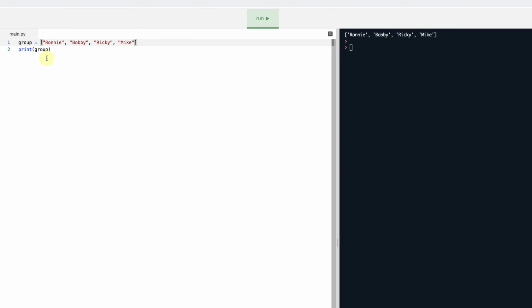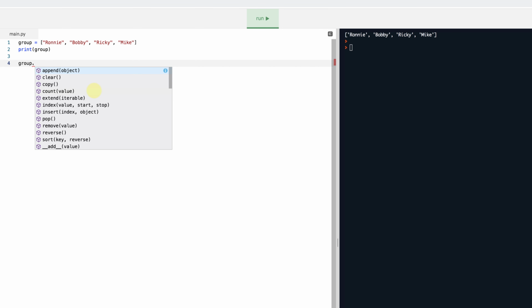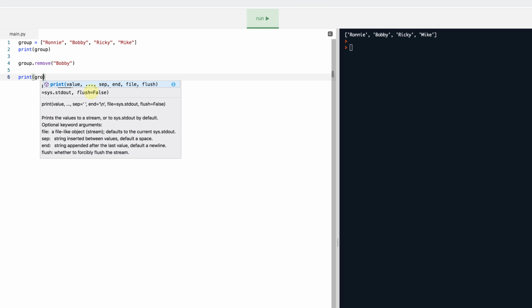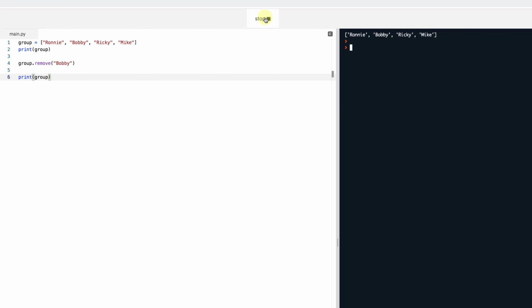Now, just to recap, again, we're going to remove something from the group. So I'm going to go ahead and do group and then use a method. And to use a method, we're going to use period. I'm going to use remove. Who do we want to remove? Maybe Bobby. Let's remove Bobby. And then we're going to print the group. And we're going to run. So we went from Ronnie, Bobby, Ricky, and Mike, and then Ronnie, Ricky, and Mike.